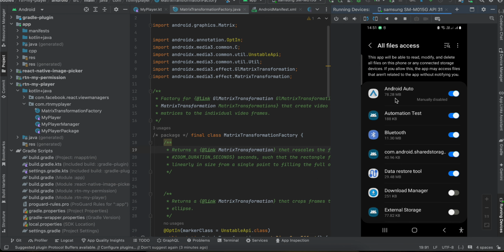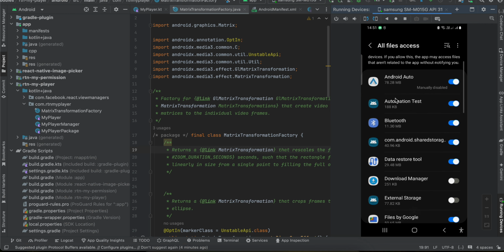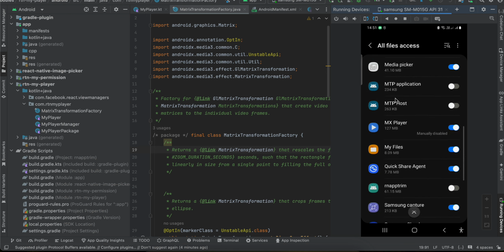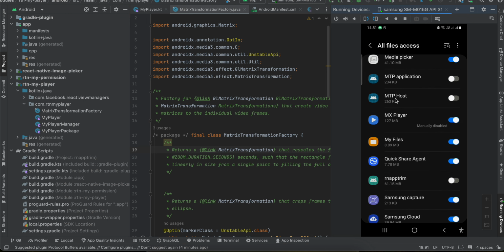Now this is a new thing in newer Android device called manage external storage permission. For older Android device we had read write external storage permission. So I have covered both cases in this tutorial. So I'll give this manage external storage permission. All the user has to do is check this particular checkbox besides our app. So I'll check this checkbox.